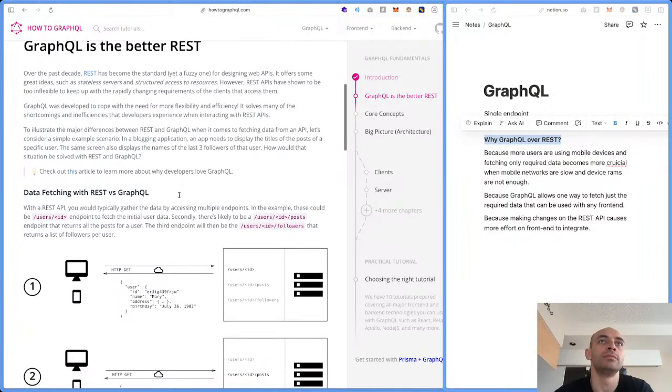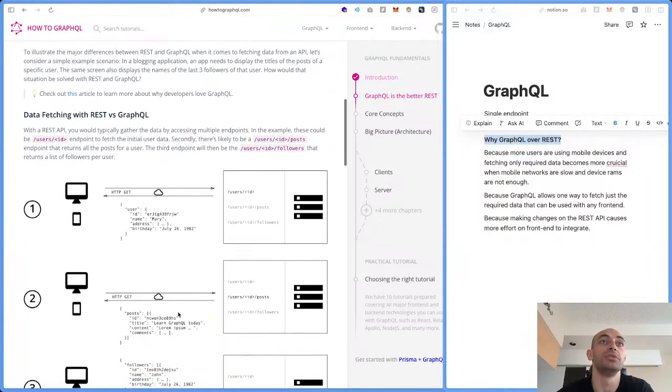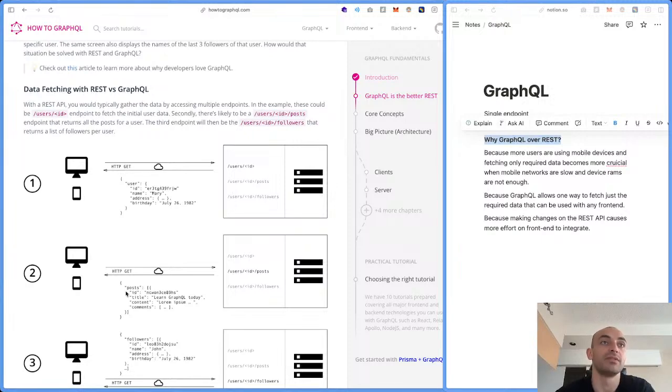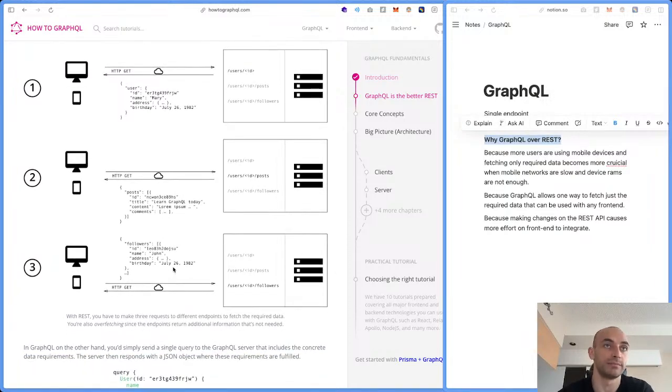So we would get the titles of the posts of a specific user. We would fetch the posts with a user ID, or I guess first we get the user, then based on the ID of that we fetch the posts of that user. Then we also fetch followers with a user ID.